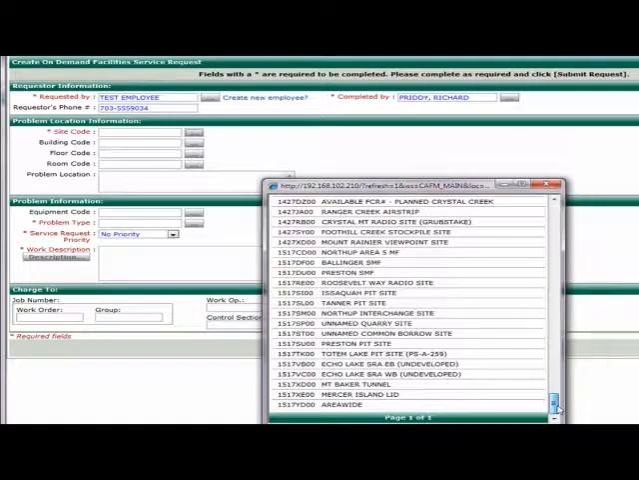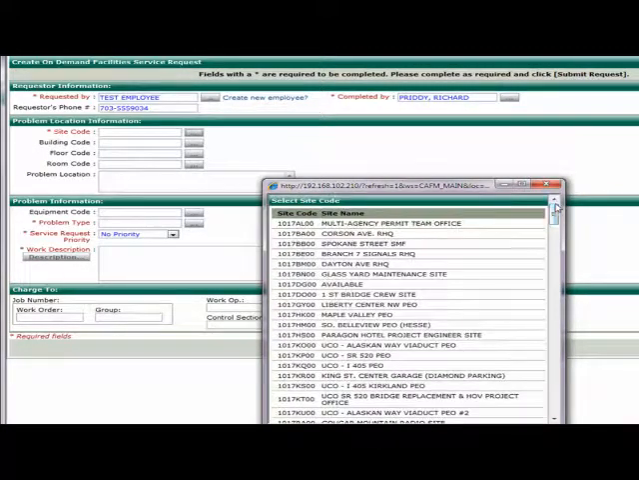Now, because of the fact that we've logged in as a dispatcher, this particular user does not have access to all the sites in the system. Part of the security restriction has limited them to view only sites that begin with 1, which indicates that this dispatcher is from Region 1.